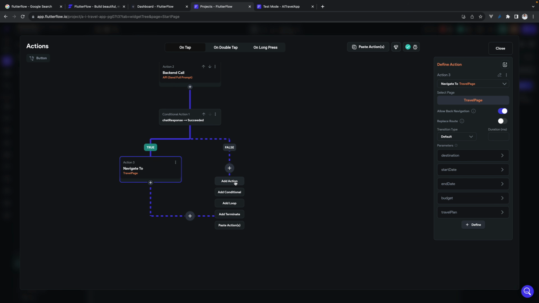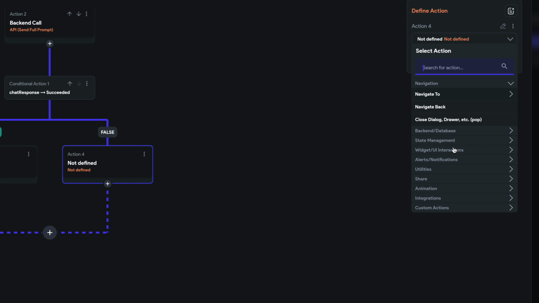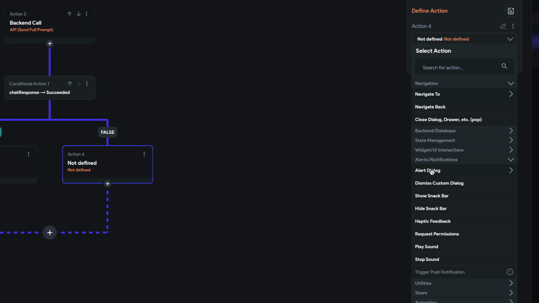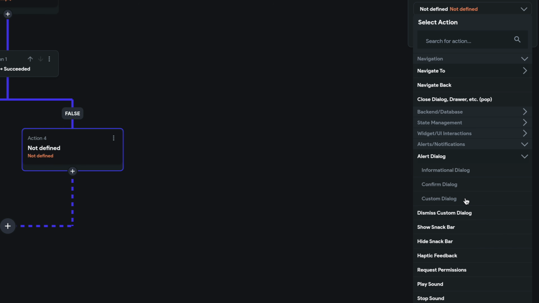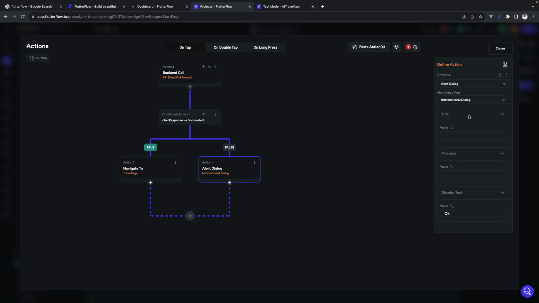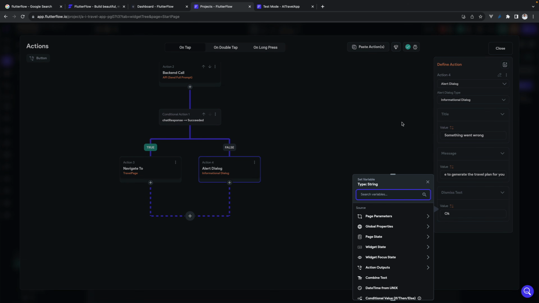Otherwise, we can add another action, which we will say, go to alert notification, and we can say alert dialog, maybe an information dialog, where we can set the title to something went wrong, and the message, let's say, we were not able to generate the travel plan for you. Okay, so this looks nice, and then it will be okay.